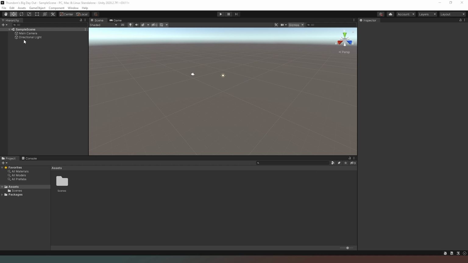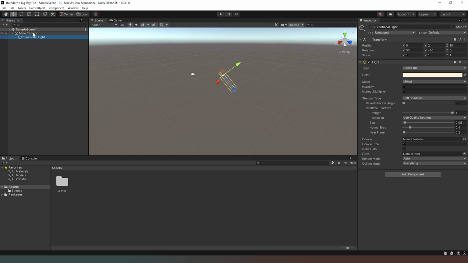And we can parent things to objects just like we can in software like DAZ Studio. So for example, sample scene is our parent, and the main camera and directional light are children of that parent. However, I can drag directional light into main camera and make it a child of the camera. Obviously I don't want to do that, so I'm going to drag that away from there.